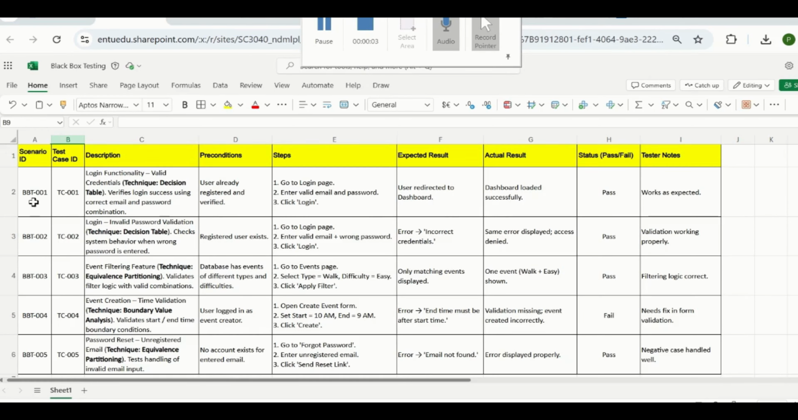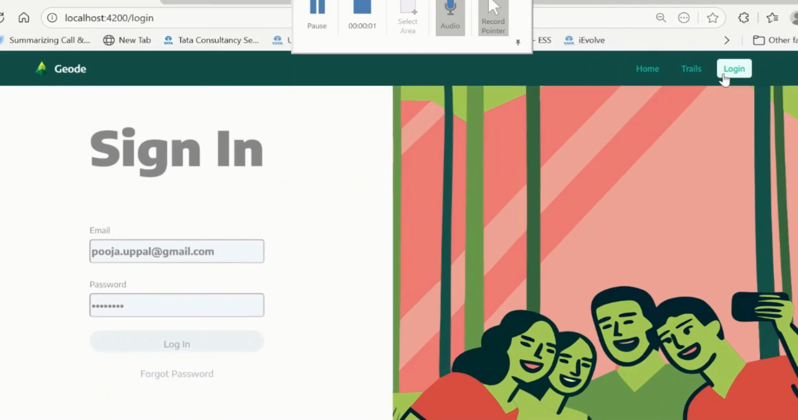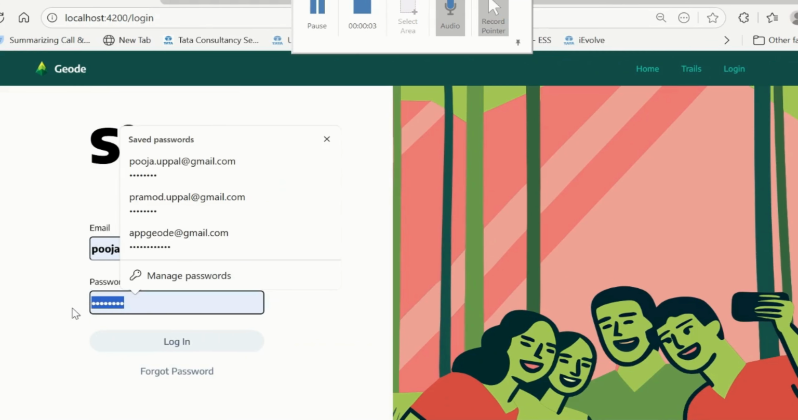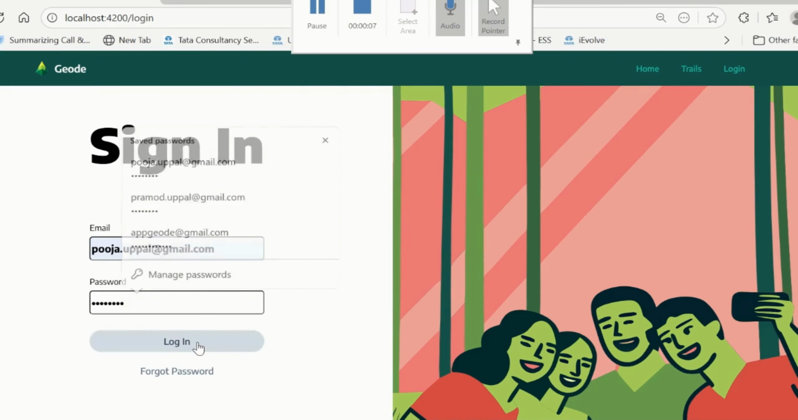Our first step is a black box test, focusing on the user experience. We execute a positive test case by entering valid credentials. The login is successful, and the user is redirected to their profile, confirming core functionality works.